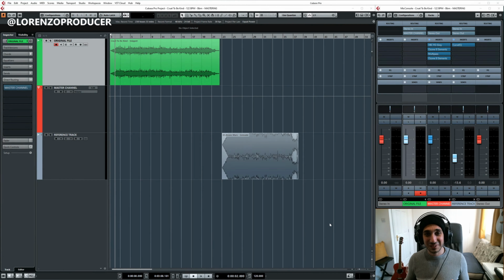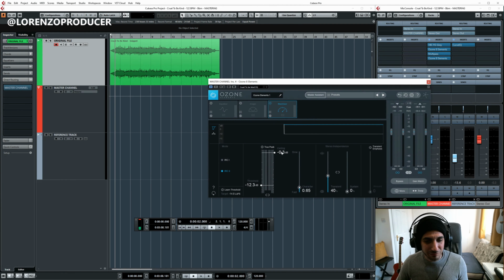Okay, now this is where the magic happens, the maximizer or limiter. So adding here, I'll show you what I've got here. I've got a ceiling of -0.3. You don't ever want to go above 0 because then that's clipped. And the threshold I've got -12.3.